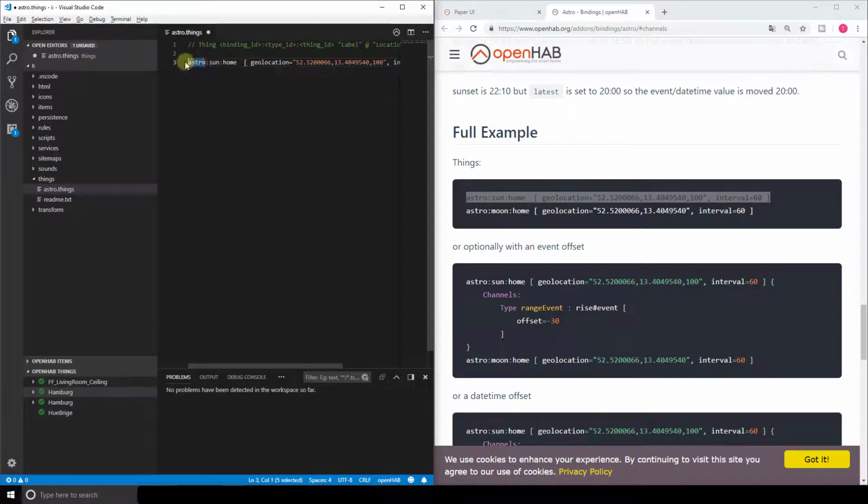And what you have here is a binding ID. It's Astro. You know that we are in the Astro binding documentation. So this is a binding ID. We have sun. This is a type ID. We have the thing ID that is home. You can set your home location here. And for example, you can put in work if you want some information about your work location. So for example, I can do it.